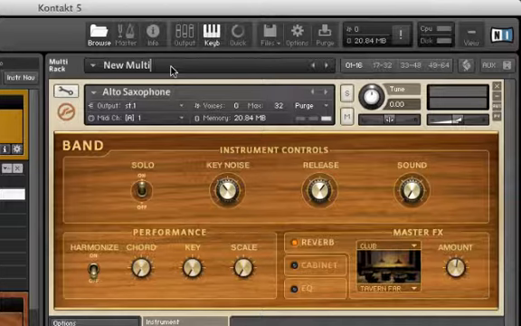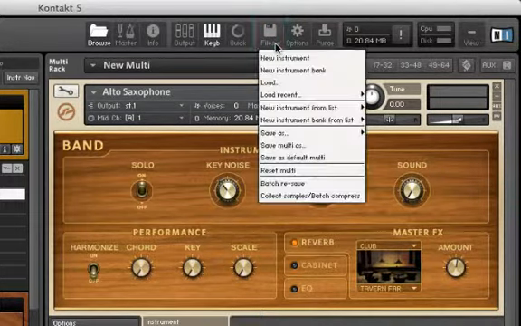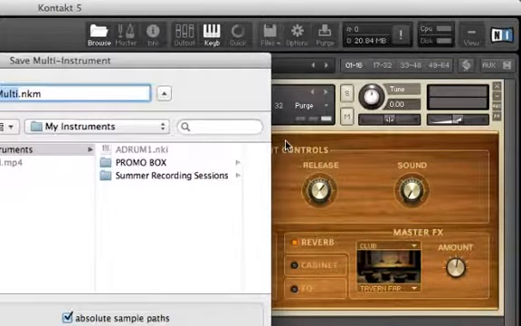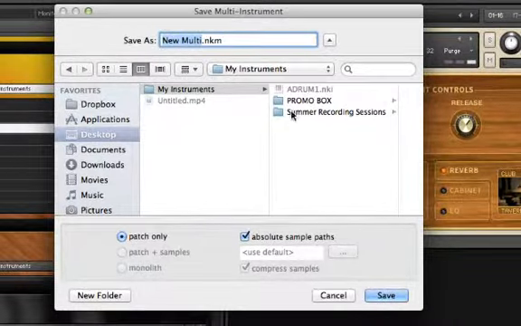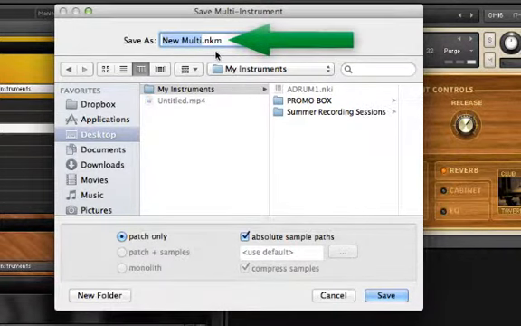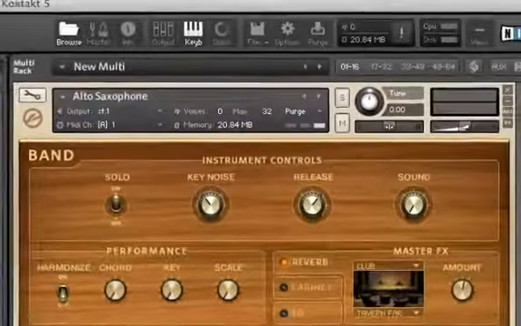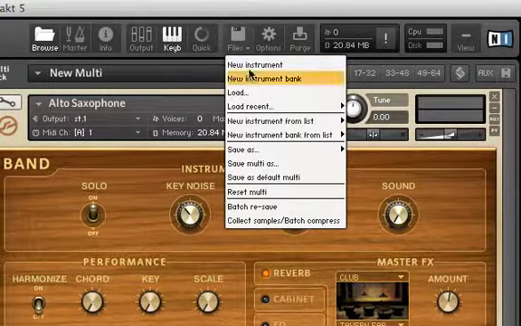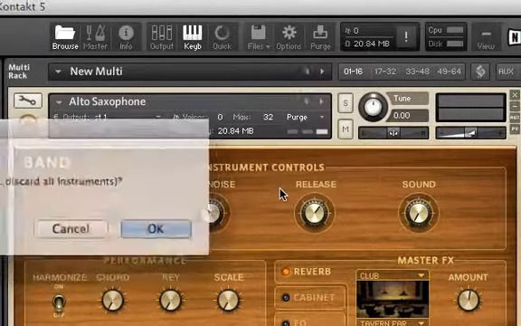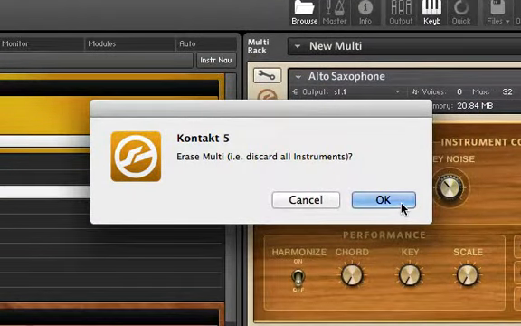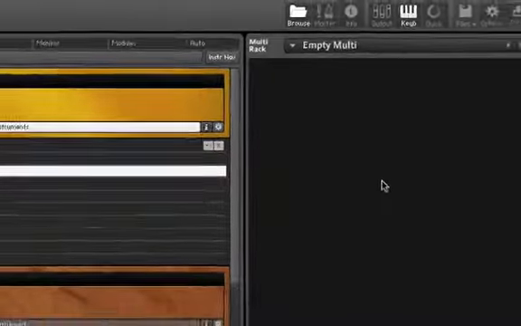We can then click the Files tab in the toolbar above and click Save Multi As and choose a file name and location. Notice how multis have the file extension .nkm. Let's cancel this and click File, Reset Multi. We're asked if we really want to do this, and we click OK.